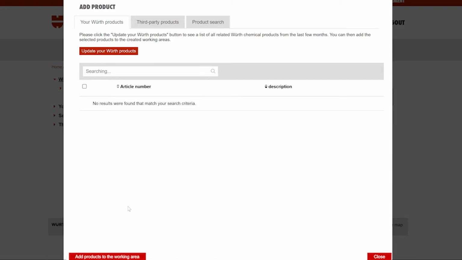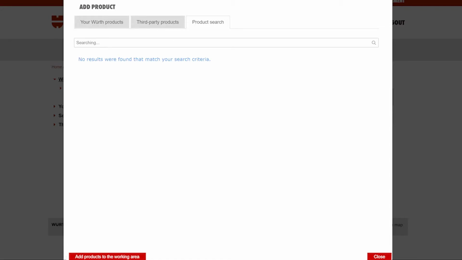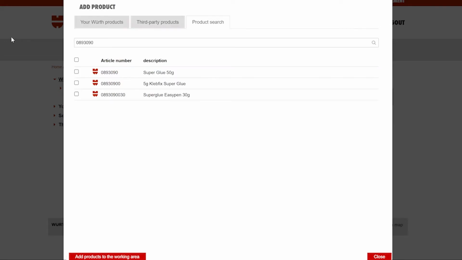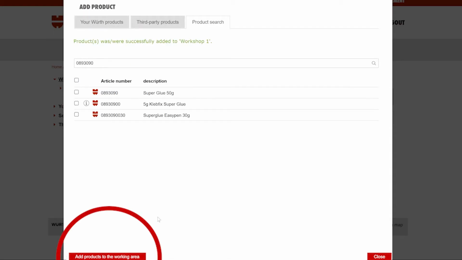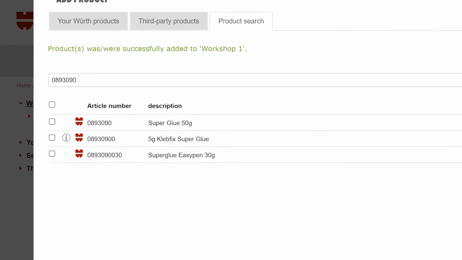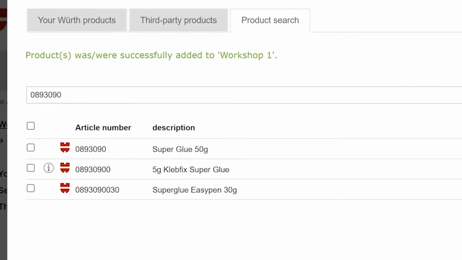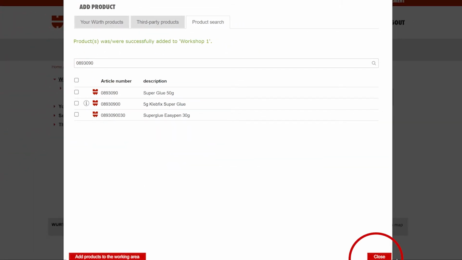If you do not see any products here, you can search them manually by typing the product name or article number in the search bar. If you type in part of an article number, multiple options can be shown, such as all the size variations available for that product. To add the searched product to your working area, click the checkbox on the left-hand side and click the Add Product to Working Area button at the bottom of the screen. You will get confirmation of a successful addition near the top of the page. When you are done adding your products, click Close in the bottom right corner.